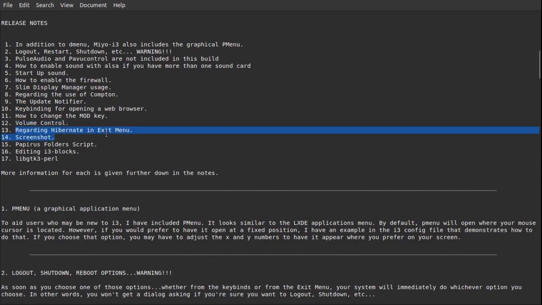Regarding Hibernate in the exit menu, like all releases, I do not include Hibernate, even though it is part of the exit menu. If you want to use Hibernate, you'll need to install the Hibernate package.